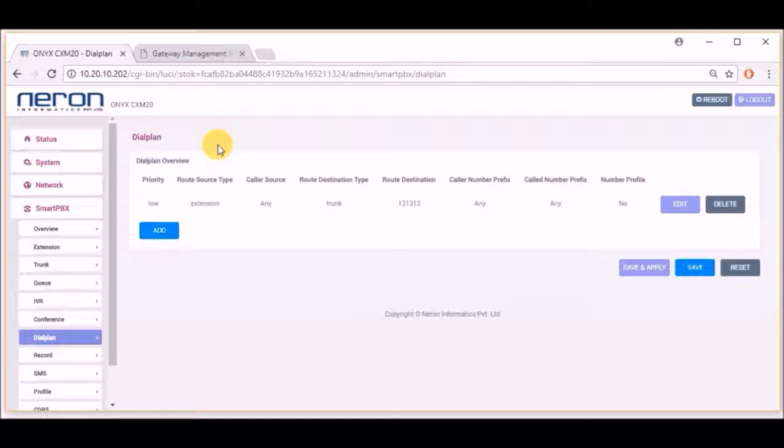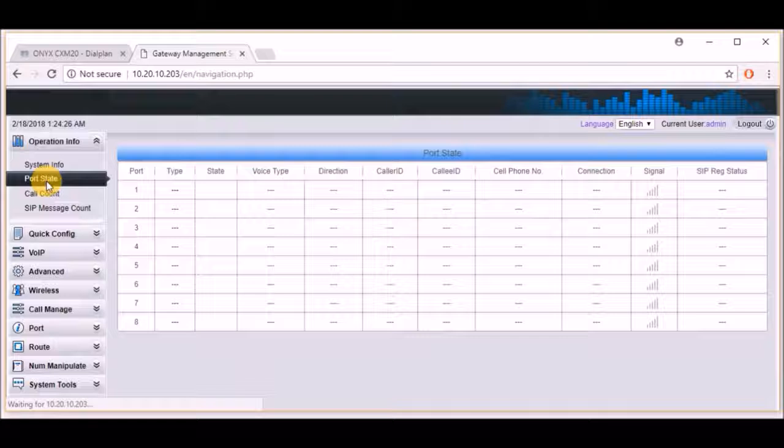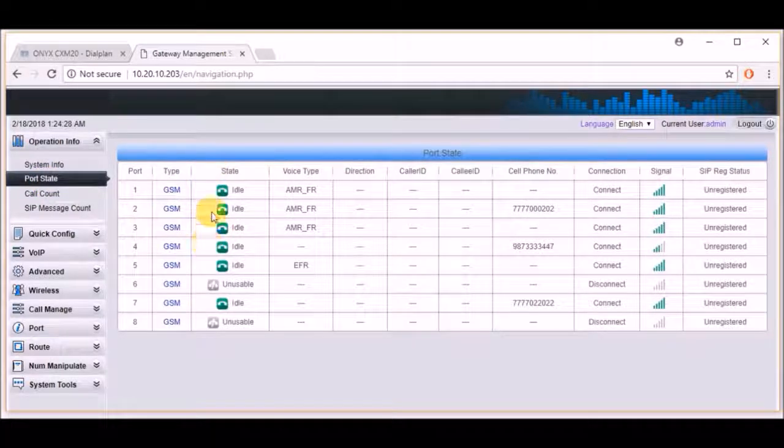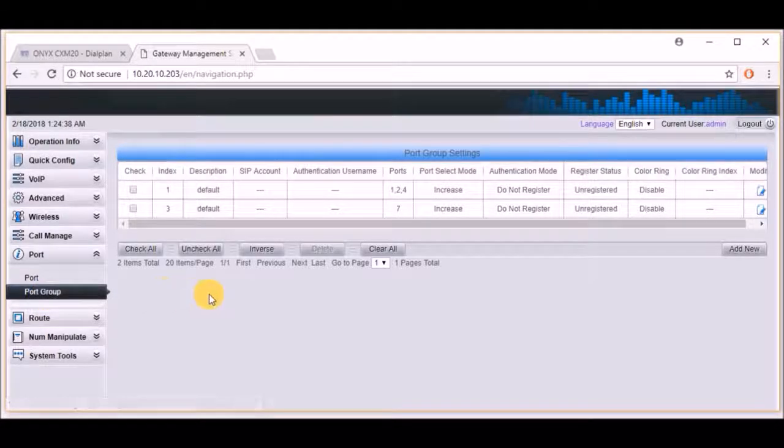Now go to your GSM gateway. As you can see, I'm having an 8-port GSM gateway. So click on port state. You can see I've inserted 6 GSM SIMs. So we have to click on port. We have to create a port group.